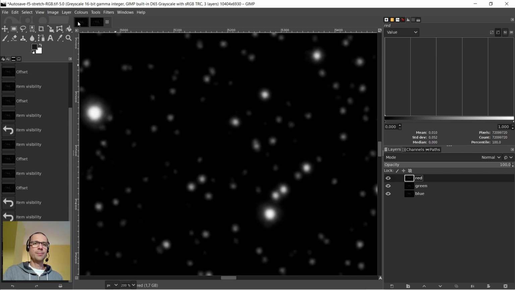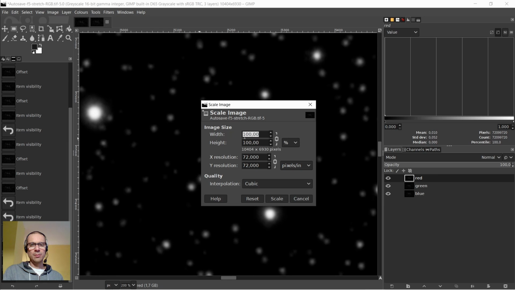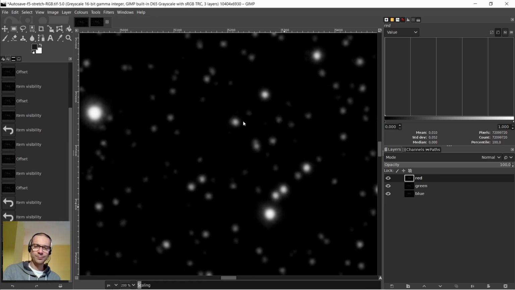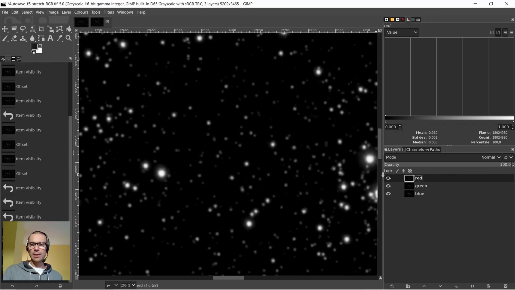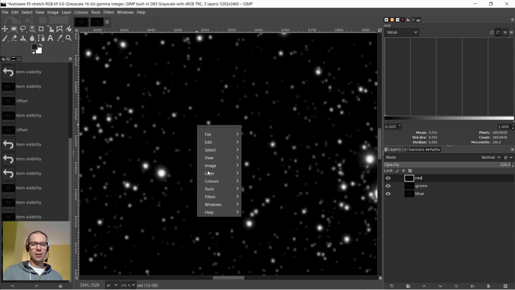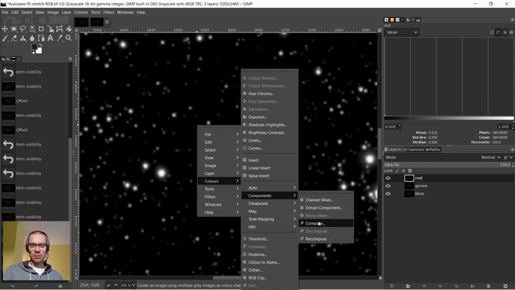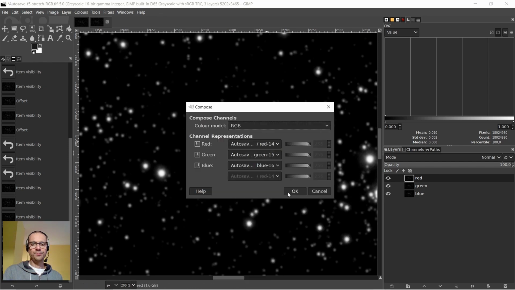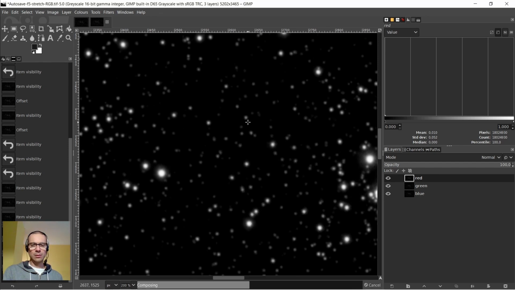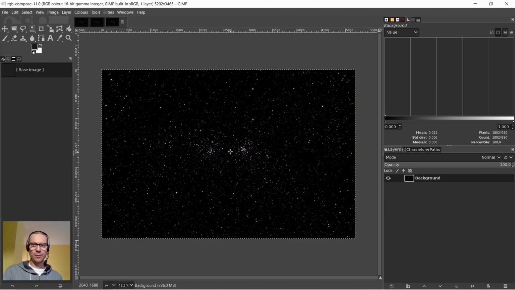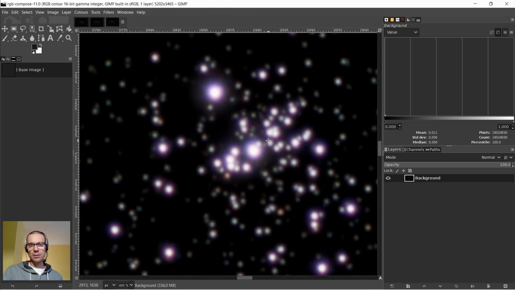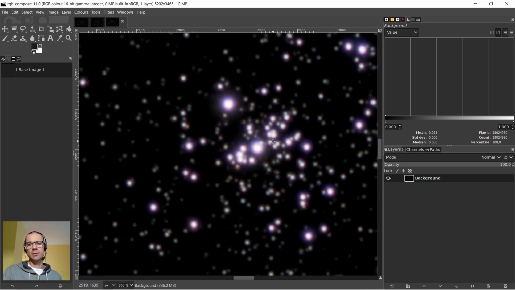Okay, let's try this. Image, scale image, 50% scale. Okay, the image is scaled down, and I think the result is quite good at the moment. Compose, red, green, blue. Yeah, I think I will leave it like this.